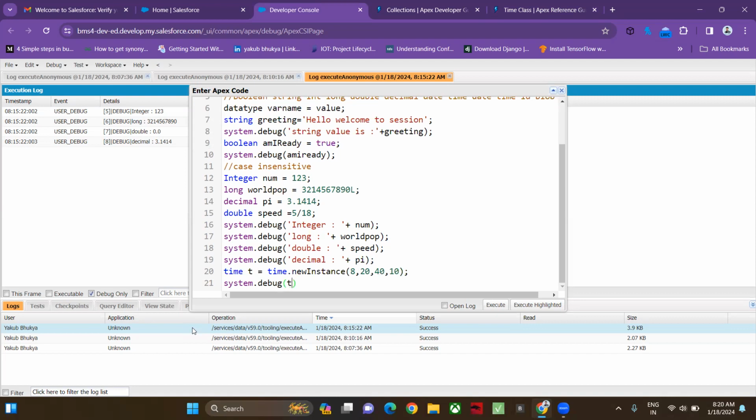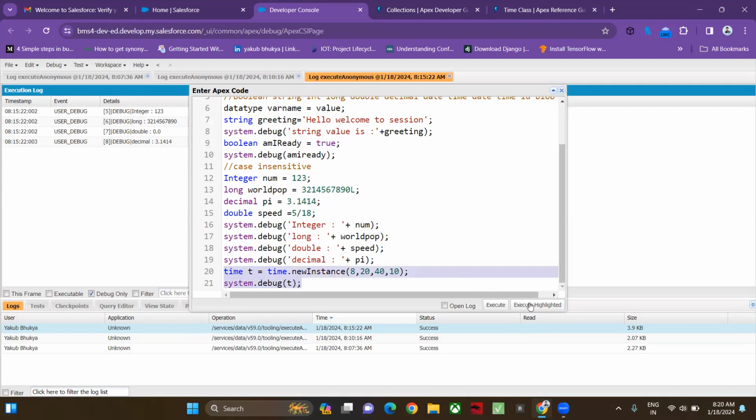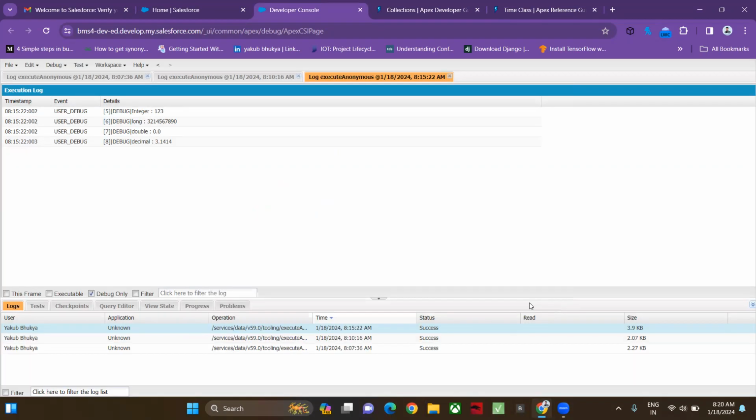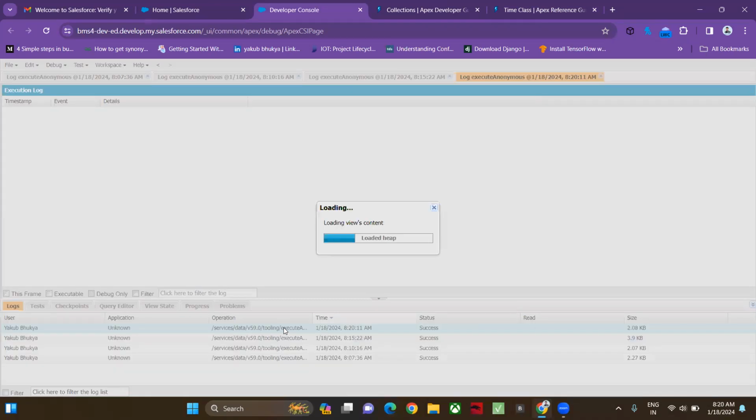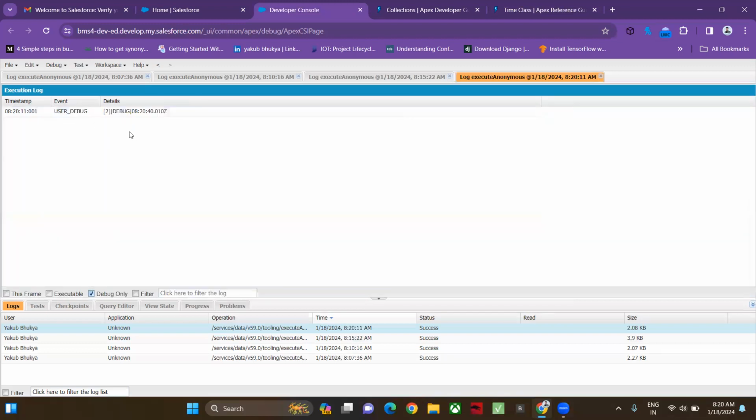Let's suppose I want to debug a time. Now I'll execute it. Sorry. Okay, so I need to execute the highlighted portion only. So one log file is generated. You can see it is giving a time like 8:20, 40 minutes, 10 seconds.